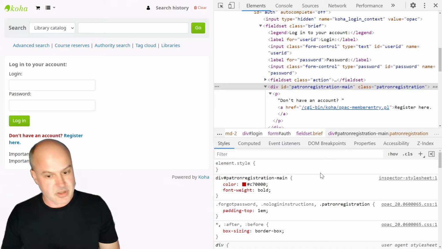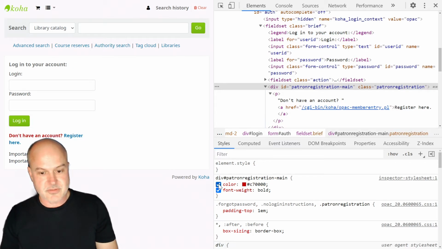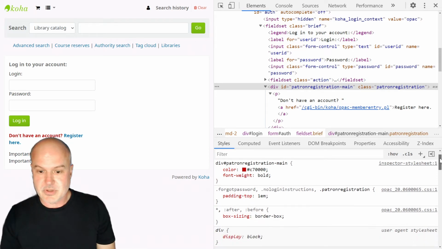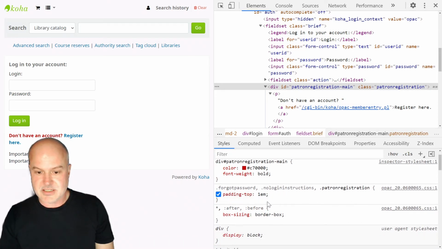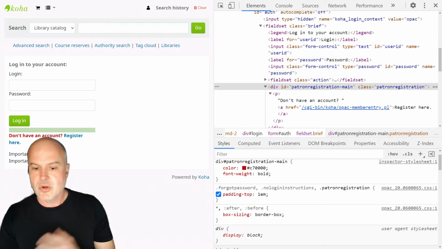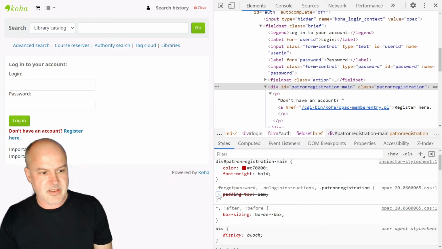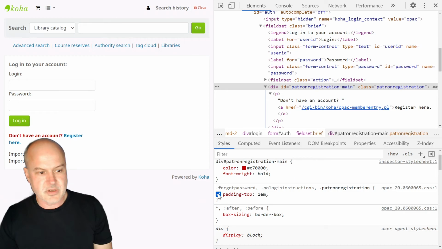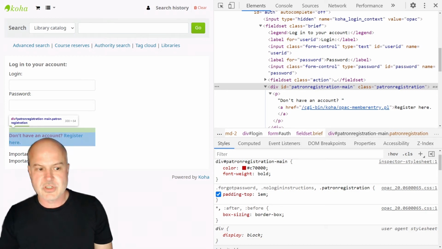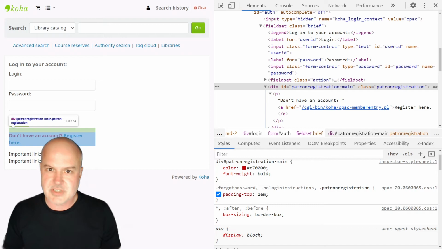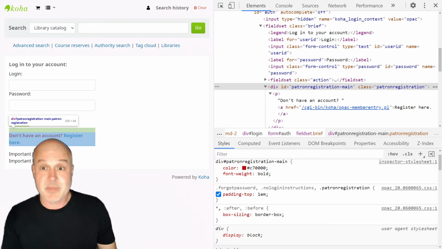You can turn them on and off. I should have mentioned that. If you don't like them, you can turn them on and off to see what it looks like. And you can also do that with pre-existing styles. So for example, this style here that comes from OPAC CSS, maybe I want to see what it looks like without this padding top. If I uncheck that, you can see it's removing that padding top. It makes it very easy just to see what different changes make. And as I said, you're not making any changes on Koha itself. It's all just within this browser.